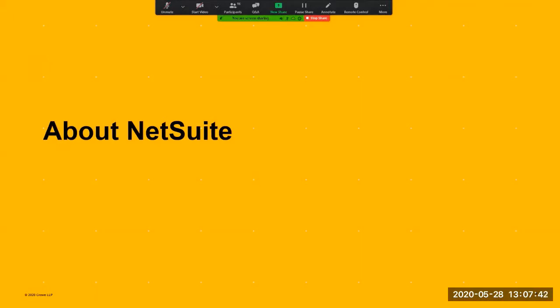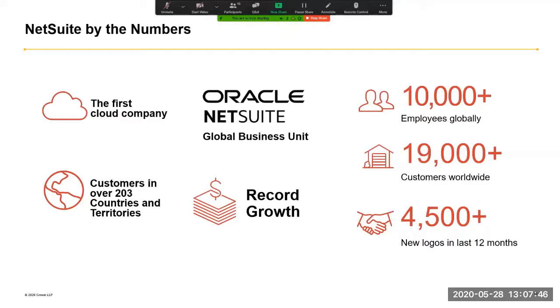Next slide. Just to tell you a little bit about NetSuite. For those of you that are not NetSuite users, NetSuite was the first cloud company. It's now a global business unit of Oracle as of the last 3 years, with customers in over 200 countries around the world and 10,000 employees globally. It was truly the first cloud ERP business application in the market, starting in 1998.